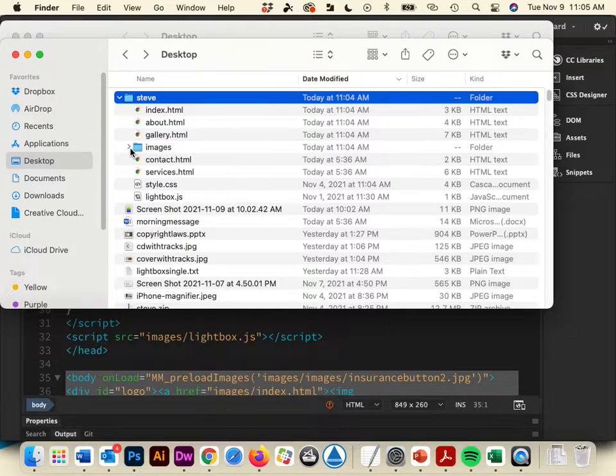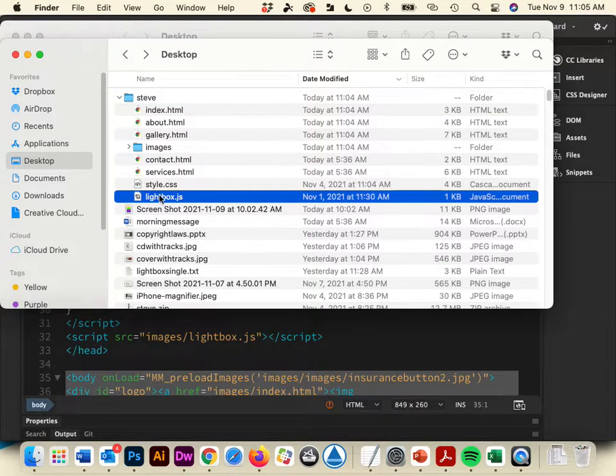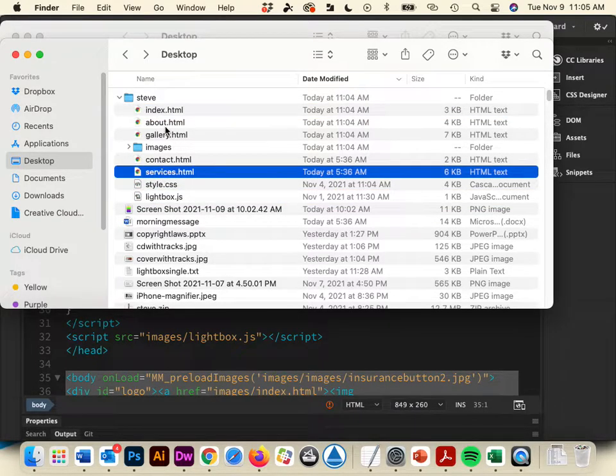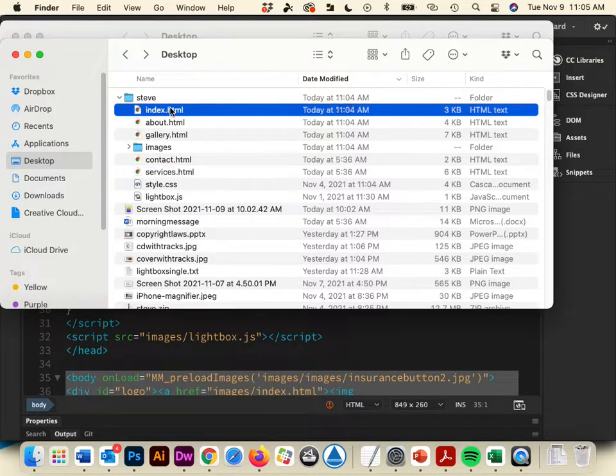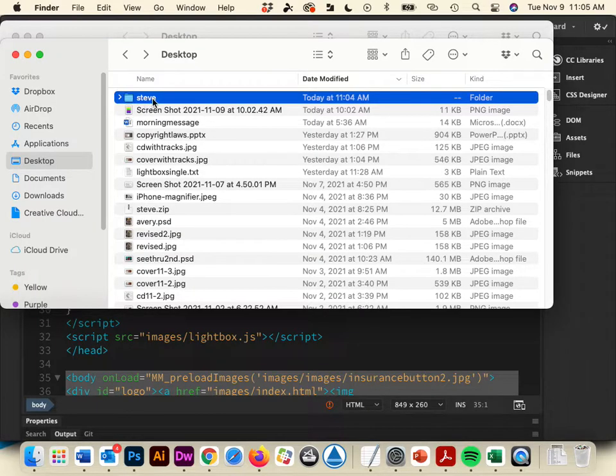I always make it a point to keep all my images in one folder. I usually keep all my scripts in one folder, but I've only got 2 files that would qualify for that. Maybe keep all of your web files inside one folder. But the big file that people are going to be looking for is this one right here, index.html. Your home page should always be called index.html. So all my stuff is inside this folder.